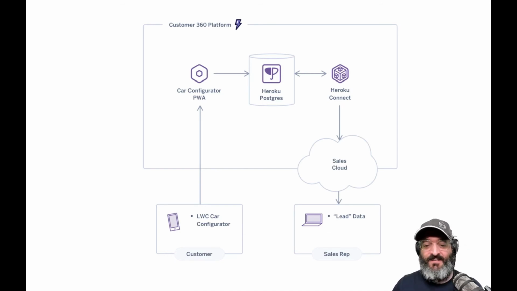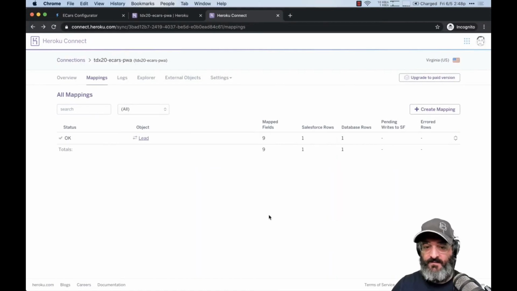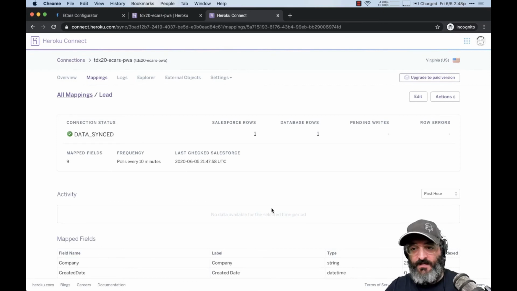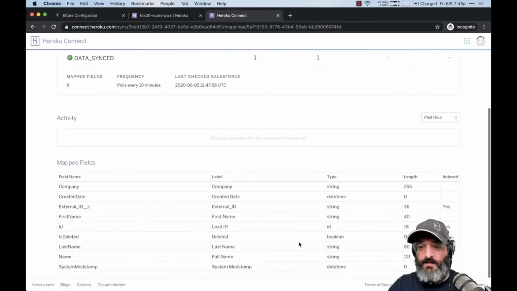Let's look at how Heroku Connect is configured to sync that lead data between Postgres and Sales Cloud. Here in the Heroku web dashboard, you can see I've created a mapping for the lead object, and data is being synchronized bi-directionally. If we click on this, we can see the health of the synchronization, and we can also see all the fields within that lead object that are being synced. There's our health on the top. And if we scroll down a little bit, here are all the fields that are mapped between our Postgres database and our Salesforce lead object.